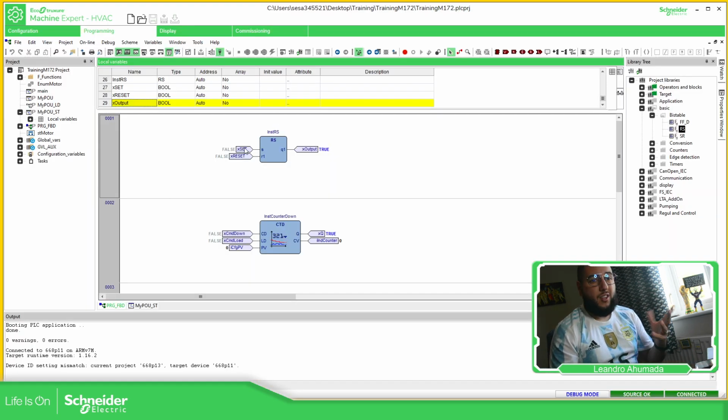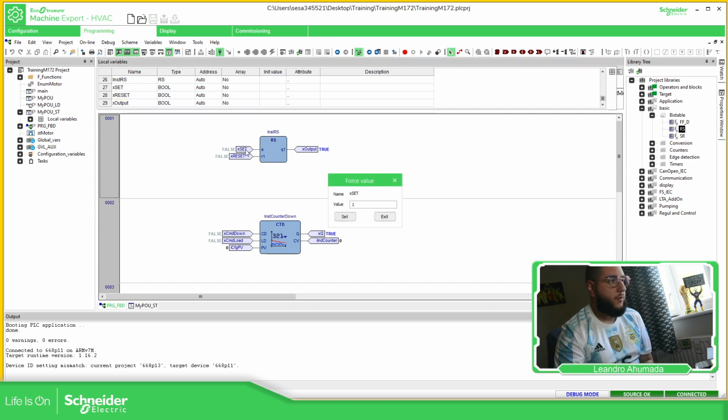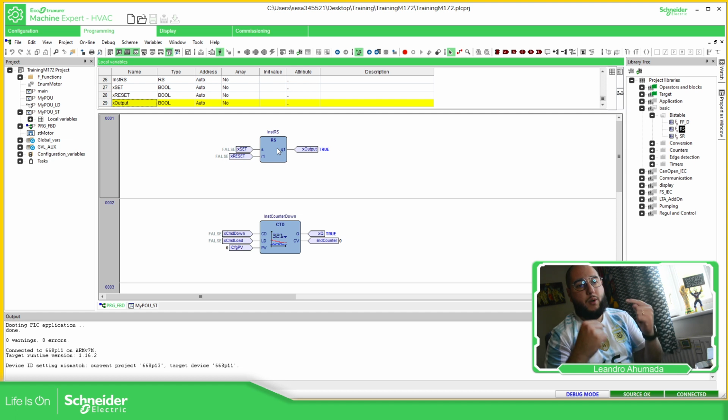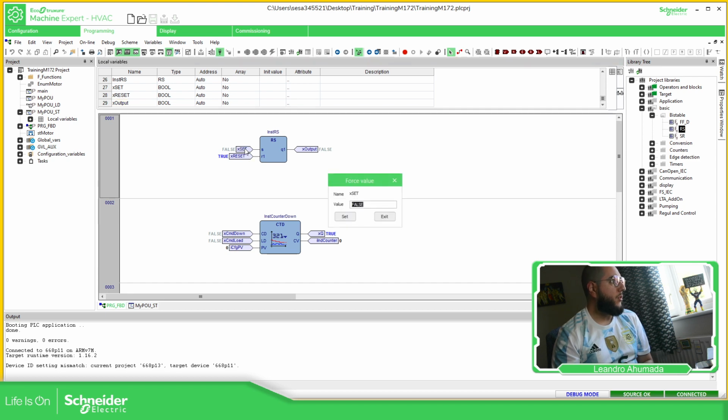So as you can see, this is the condition that I showed you. So if it's true, and this one goes to 0, it will depend on the previous state. Okay, now if I put this one in true, and if I press this one, it's going to be false because this one has higher priority. Okay, so that's the main idea. So that's how the set reset works.